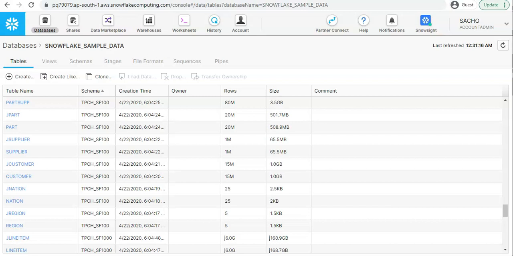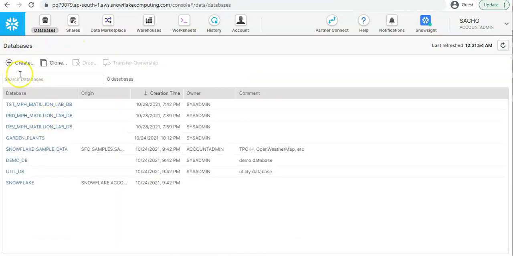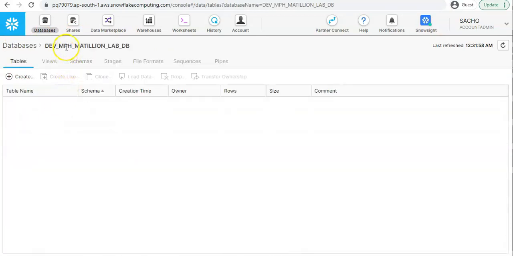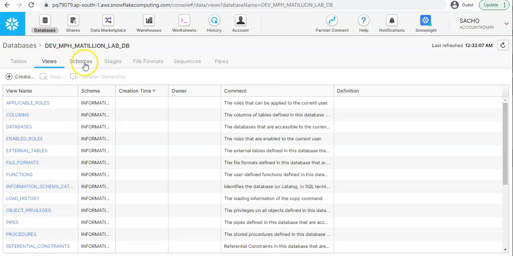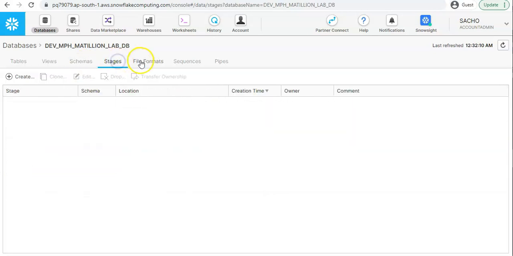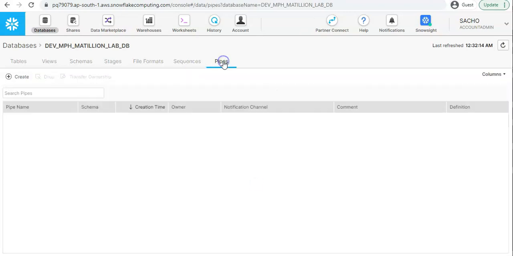In the databases, you can select any of the databases. Let's say I'm selecting this dev database. In this dev database, you now get the list of database objects, which are tables, views, schemas, stages, file formats, sequences, and pipes.